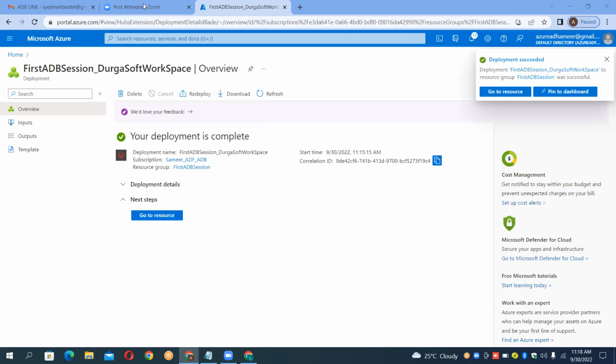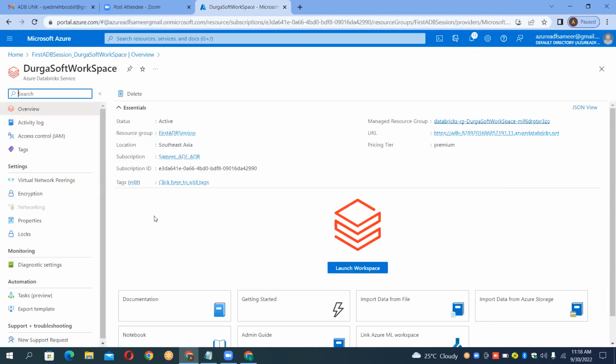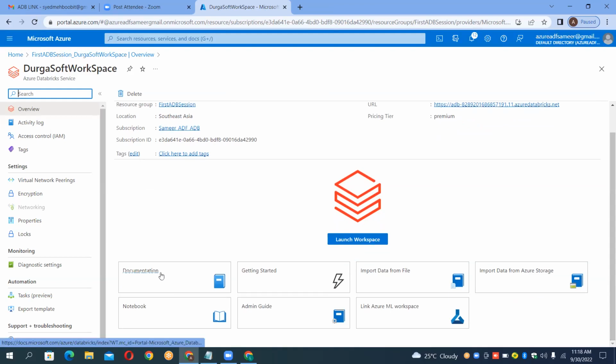Can you see here, all of you? Is it done now? Yes. Now this is done. Click on go to resource. Now, guys, this is your workspace. If you want some documentation, you can find it here: getting started documentation, import data files documentation, import data from Azure storage documentation, notebook documentation, and admin guide documentation. These are all the documentations you have, but anyway, we don't require them.